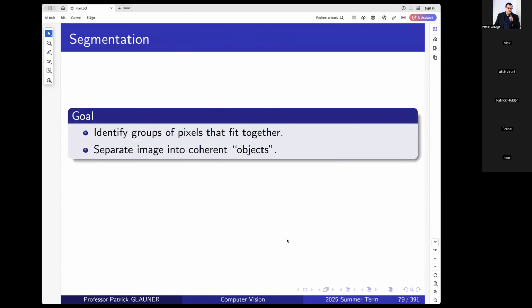So what is now actually a segment in an image? The goal of segmentation is that we want to identify groups of pixels that somehow fit together. What does fitting together actually mean? This is something we will discuss today. But for now, from a high-level perspective, we will just say that pixels somehow fit together based on some criteria. And these separate segments would allow us to split the image into different regions or into something we may call objects that are somewhat coherent.